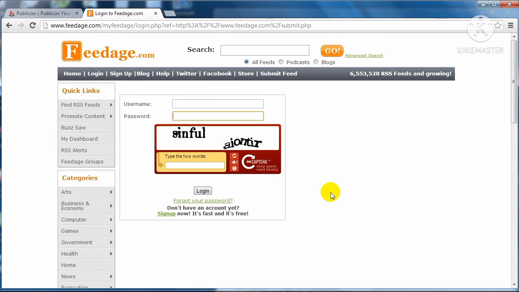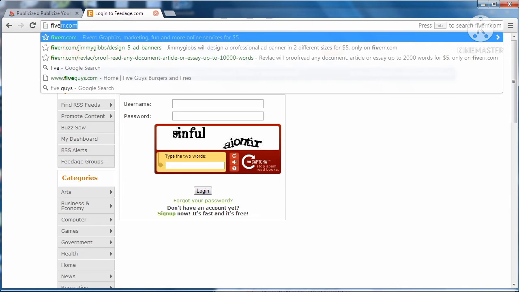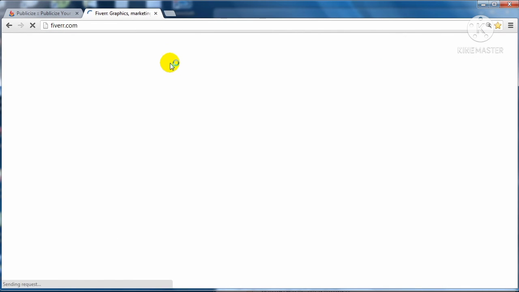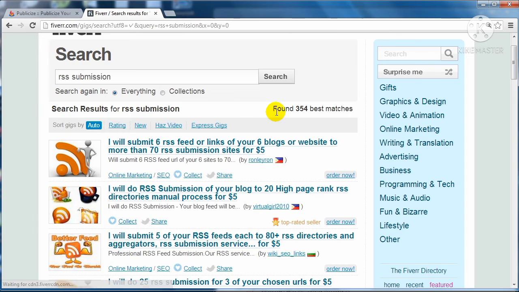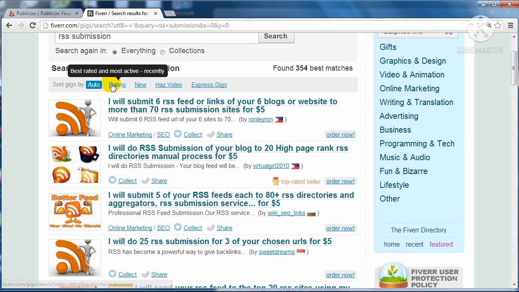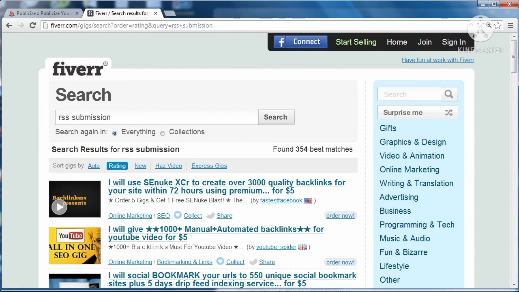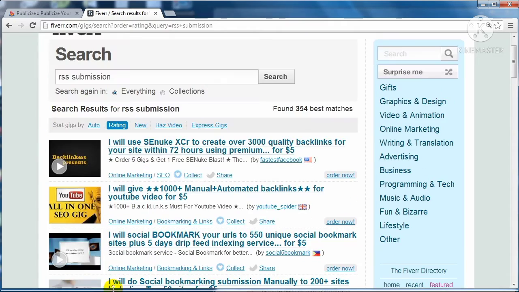And from here on out, basically all you need to do is start submitting your feeds to RSS feed submission sites. You can either do it yourself or you can outsource this process. In fact, one of my favorite sites to go to is fiverr.com. Simply enter RSS submission. Pay somebody $5 to do it for you. And it says here, okay, click on rating here. And we're basically going to rate the top rated people at the top and go from there.